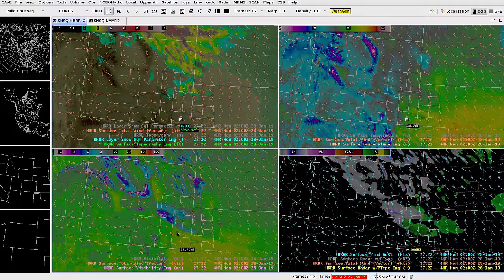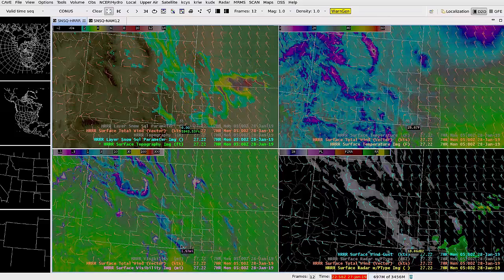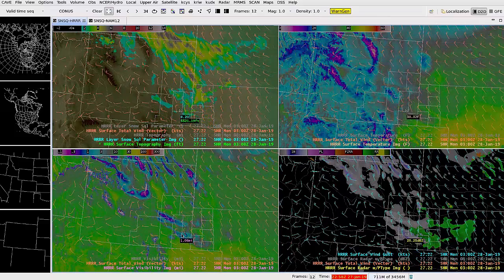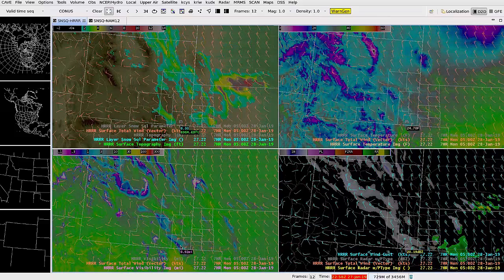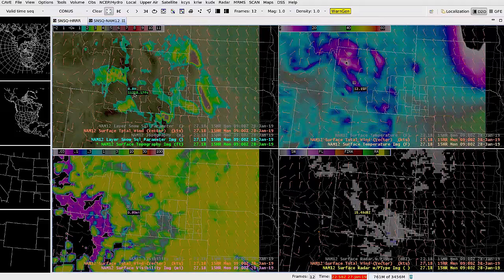So again, the HER is depicting an intensification of the snow band as it approaches Cheyenne in the evening as temperatures fall. Everything also converts to snow from rain. Now the NAM 12 kilometer, this is the 18Z run.